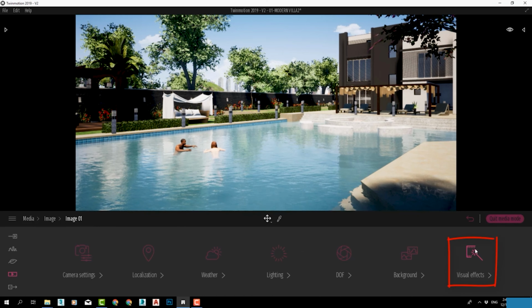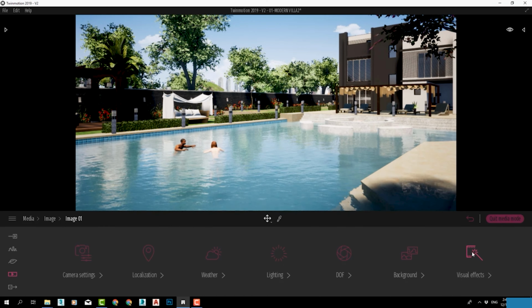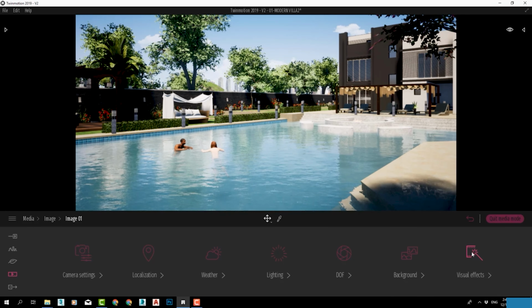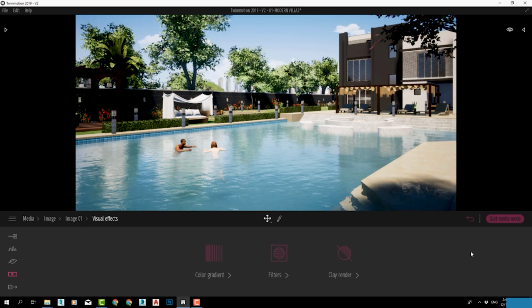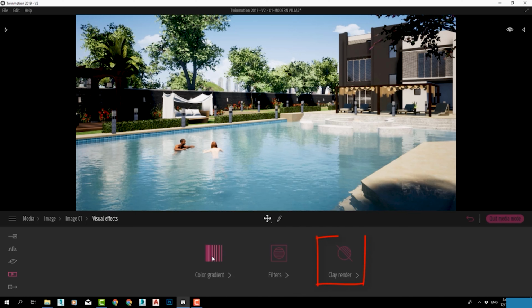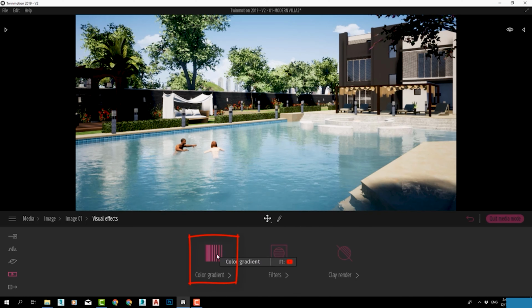And lastly, we have visual effects, where we can give different moods and filters to the photos. Let's explore that. Click Visual Effects and inside it we have three icons: color gradient, filters, and clay render. Let's start with color gradient.